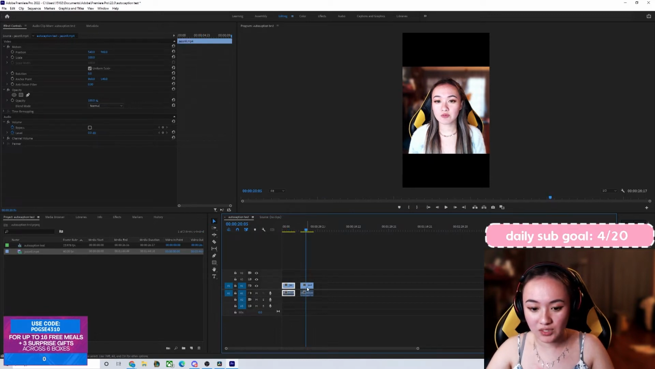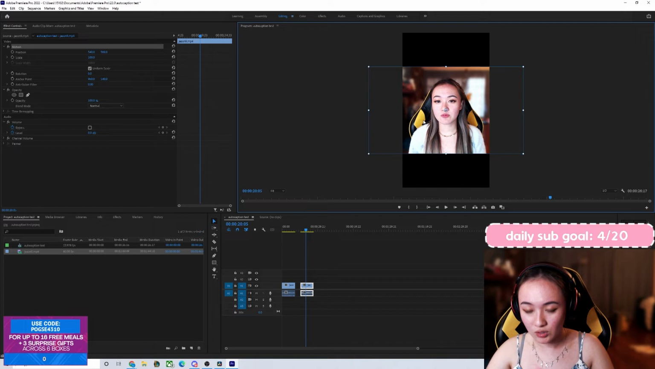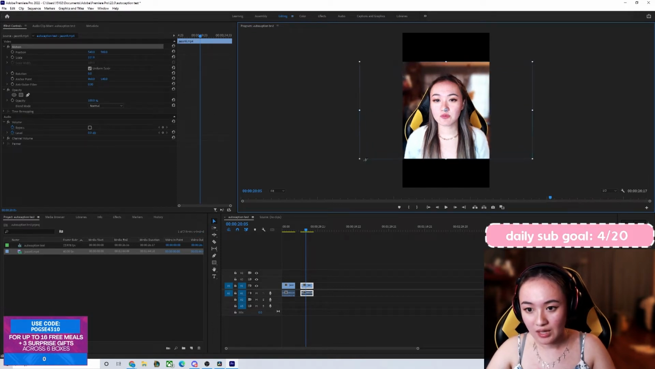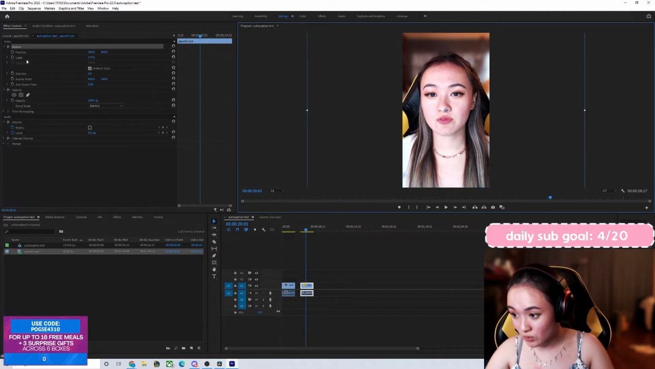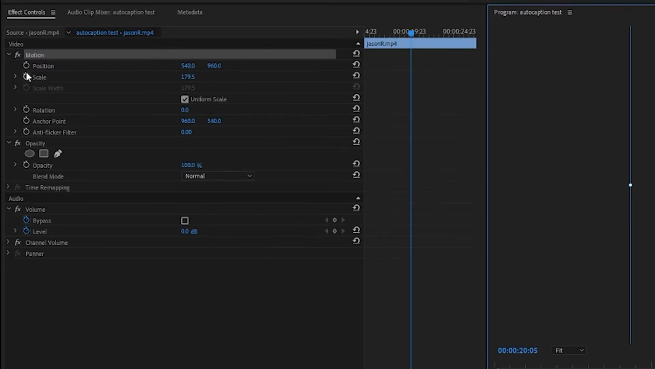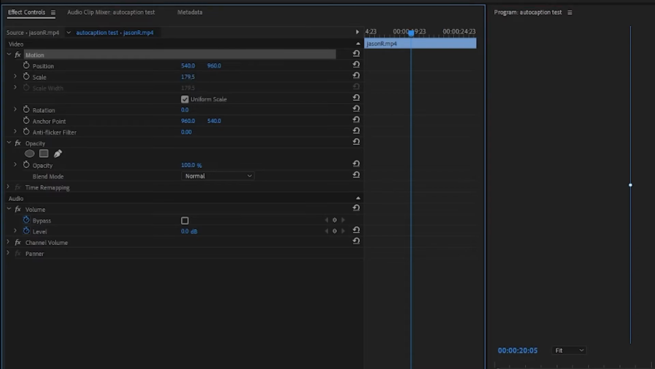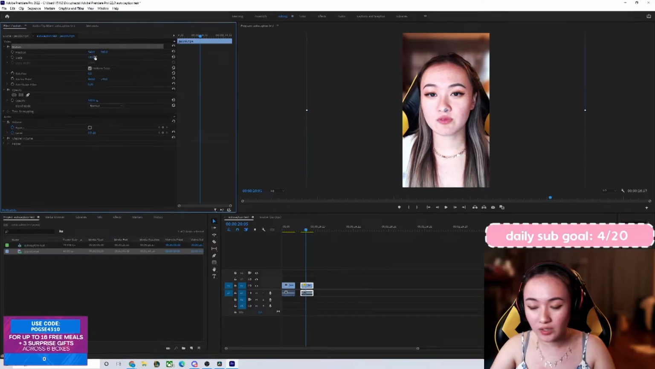Now with my duplicated track, I'm gonna double click it. Once these bars appear, I can transform my image. I'm gonna click it and drag it till it's large. You can also adjust this numerically. On the left-hand side, under video motion, where it says scale, that's the zoom. So I can also manually change this number to whatever I want, and it will zoom in or out.